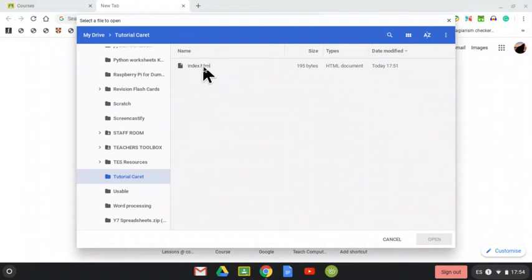Okay, and then whatever's inside, which in my case is index.html and should be the same for you, double click it and voila, you have a document that opens and it's working on your Google Chrome page.